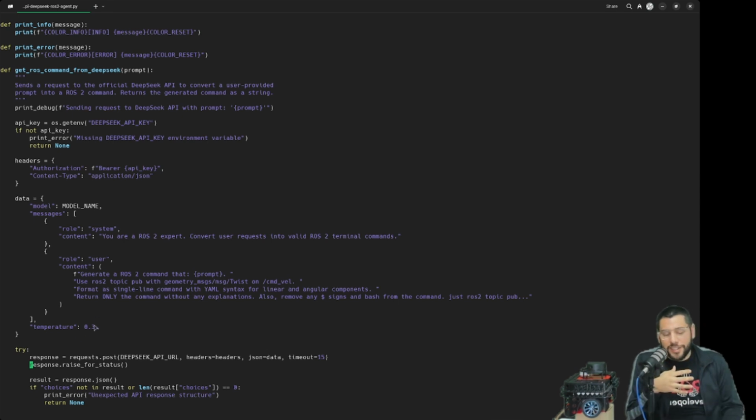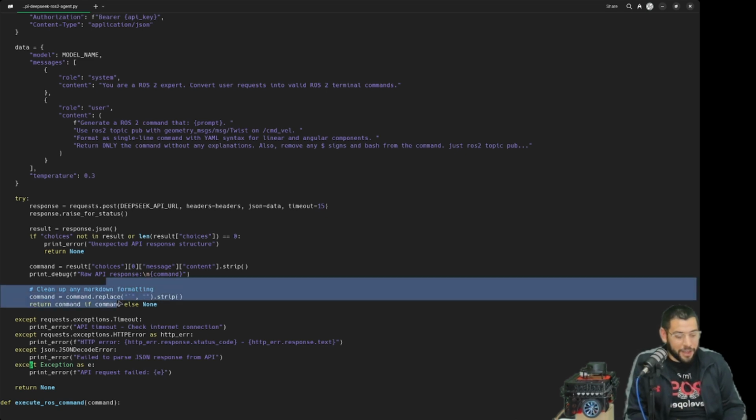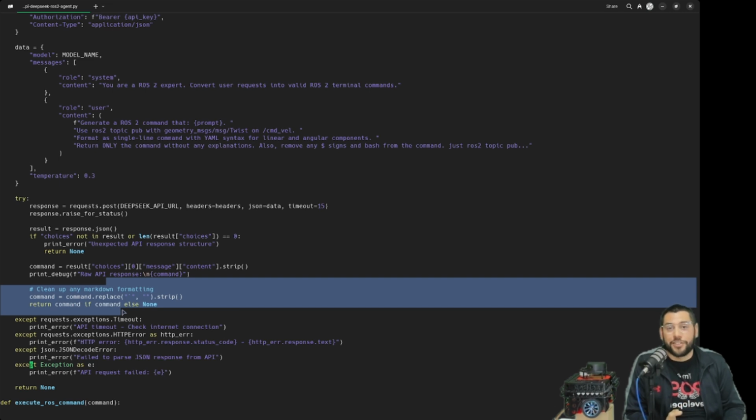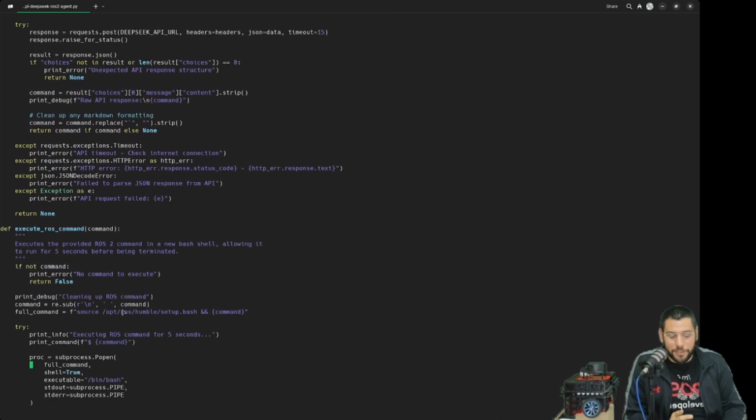And then the temperature is an extra DeepSeek parameter for the randomness, I believe, and the creativeness of the answer that DeepSeek will provide. So I just used the default 0.3. All right. So then we send our call, and then we expect a response from it. And once we receive that response, it should be something like ROS2 topic pub, command vel, and then the message. So we just make sure it doesn't have extra things to validate it. And then we can actually execute the ROS command.